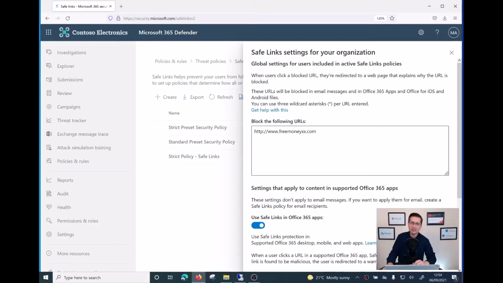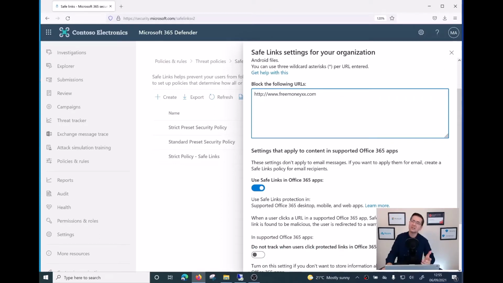Anyway, starting from scratch, the first one is a kind of blacklist you can have, and I want to make sure none of my users can go to a website called freemoney.xxx.com. Actually, this is an invalid website I just added myself to show the end user experience. But if there are a couple of well-known URLs you want to make sure users can't get to, just come here and add those URLs to your own blacklist.